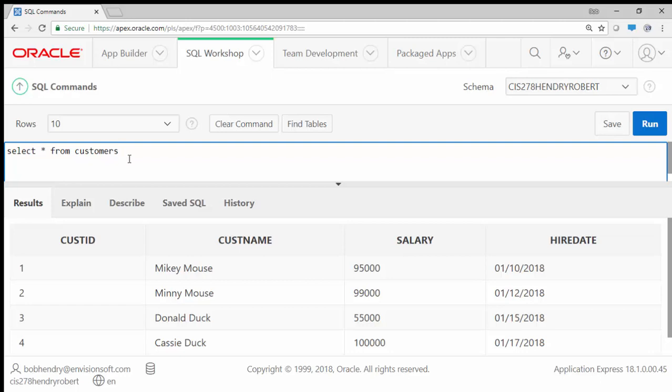Now, if I just wanted to see, for example, the customer name and the salary, I can say select, and rather than star, I can say cust name, comma, salary from customers. Everything between the select and the from is a list of columns that I want to get from the customers table.